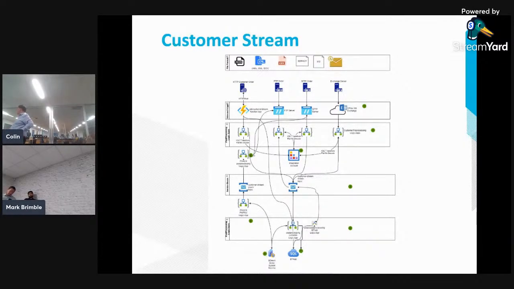So this is an architectural diagram of our customer stream, which is the stream where we're taking in orders from our customers and we're processing them down to our back end, our web service application. Up the top, I've just listed the different file formats that we have in our system. We have a fairly restricted number of file formats. We can accept JSON, CXML, customized XML, IDOCs, CSV, EDIFACT, X12, or email messages, which I hate. I know Colin hates them as well.